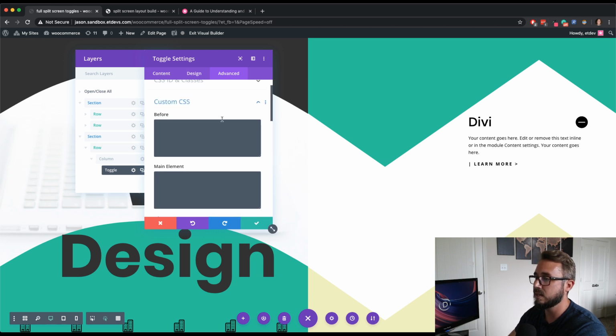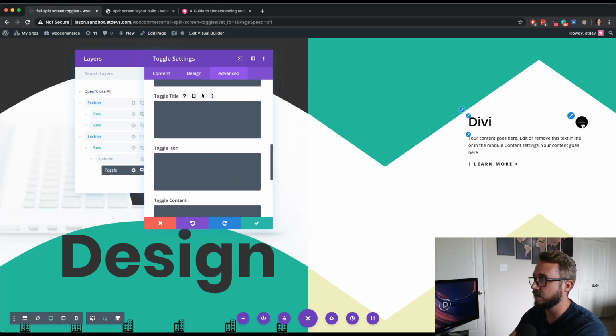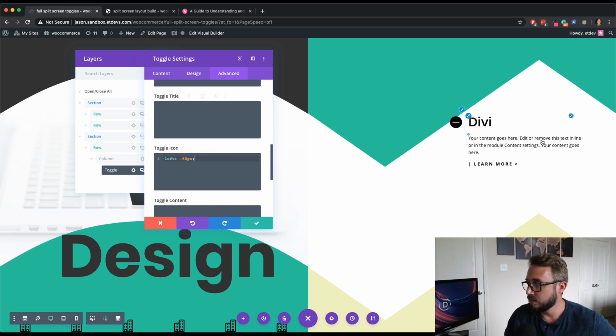Looking good. And this one little snippet of custom CSS I'm going to add to the icon, because right now it's on the right side and I want it on the left. So all I'm going to add here for my toggle icon is left -60 pixels. And that just changes it to on the left side. But it still works the same. You click on it, it does the toggle.